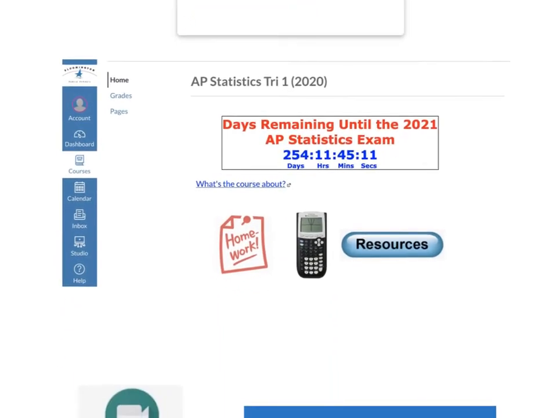This is what our homepage looks like inside Canvas once you're there. We've got a timer that's not correct right now because I took that picture a few days ago, but we have a timer that's counting down to our AP exam in May, so we'll keep an eye on that as the year goes on. We have a link right here that says what's the course about. If you click on that, it's a couple hundred pages of all the topics and stuff that we will cover in great detail. That's actually something that AP Central gives us, and we follow that outline, but there's tons of information in there. It's probably much more than you ever need, but if you're just interested in looking at the topics we're going to cover this year, or what's the class like, that's where you'd go.